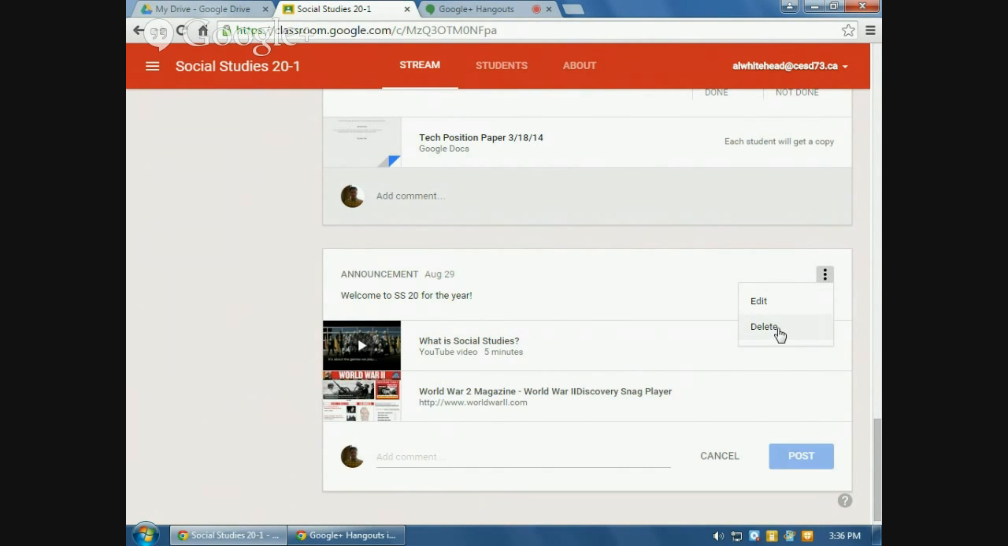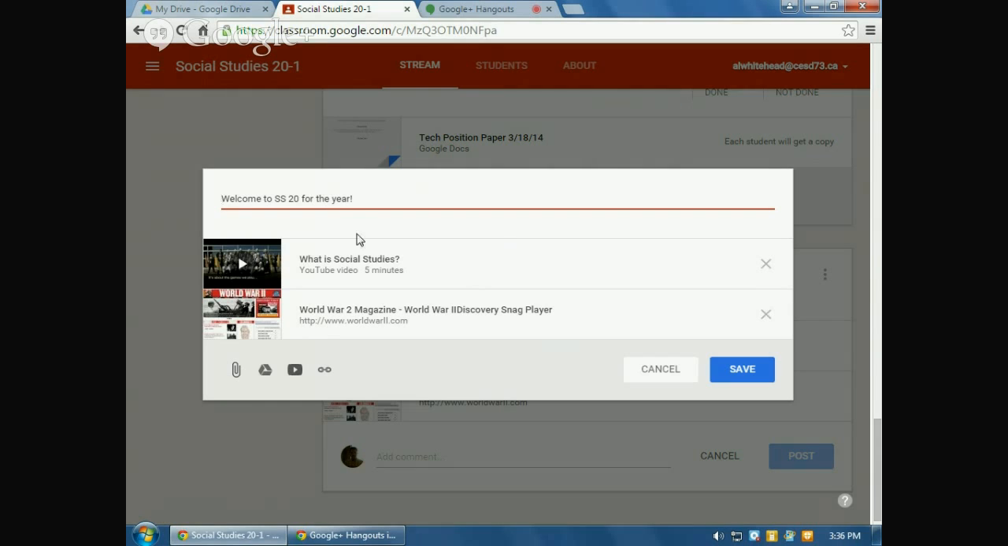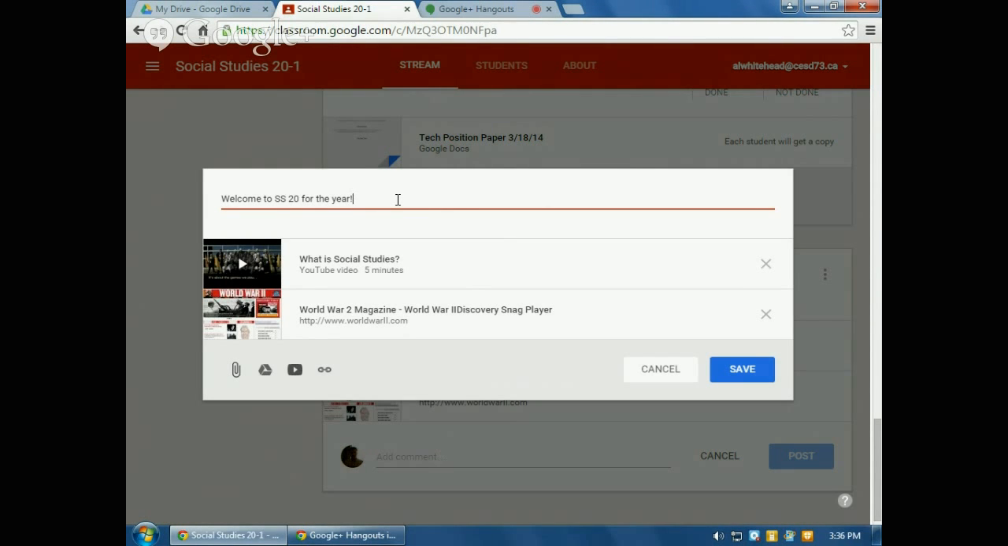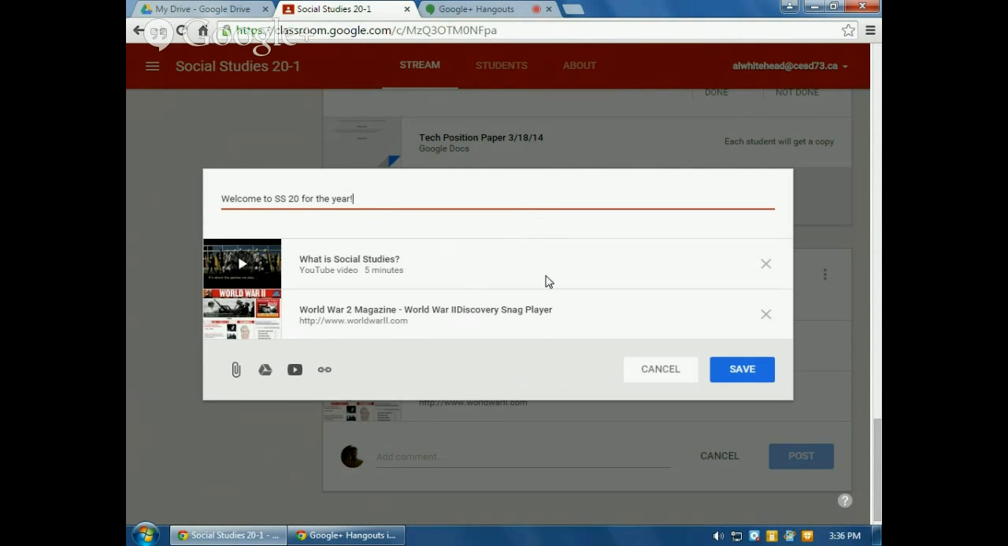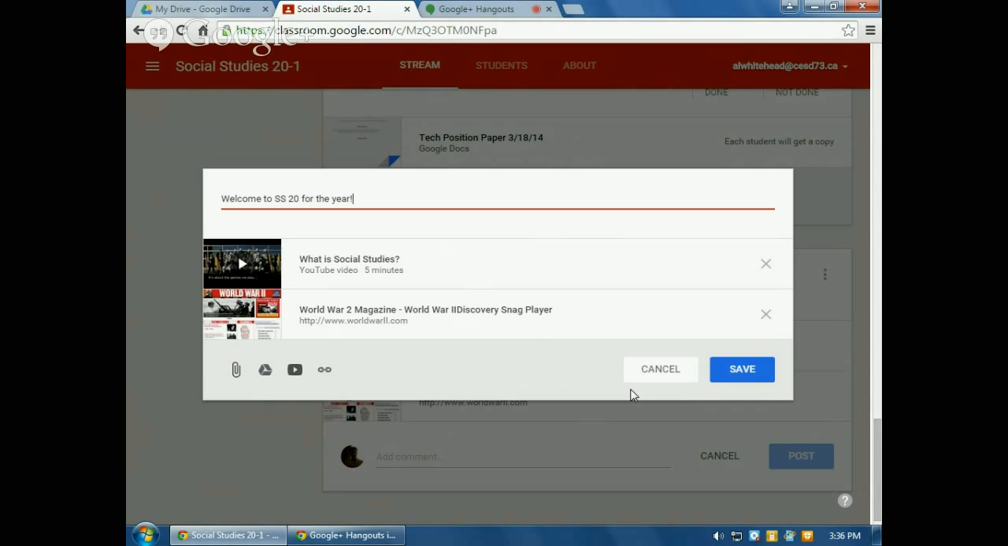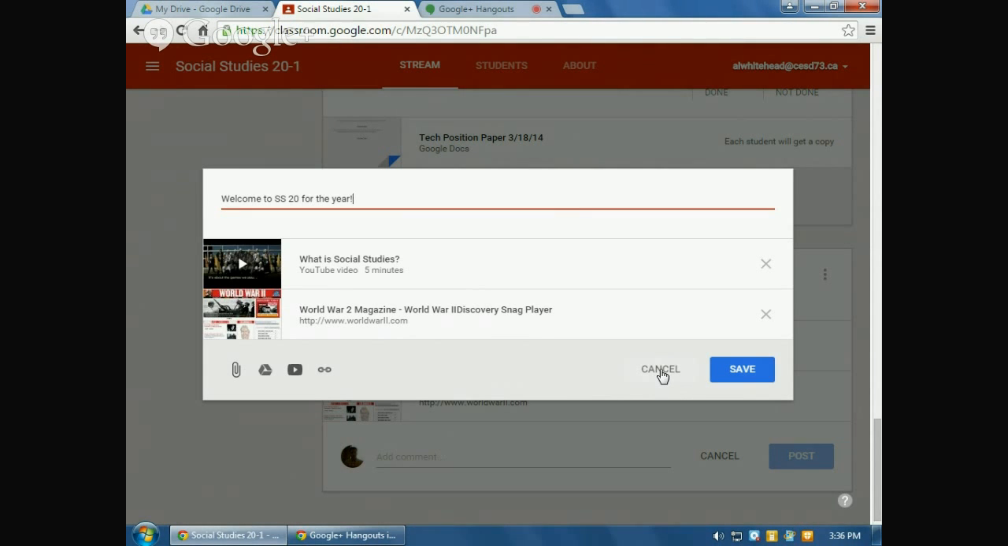So I can delete it to get rid of it, or I can hit edit just to change something in it. So if I decide I want to add to it or take away or put a different link in there, I can do that after the fact as well.